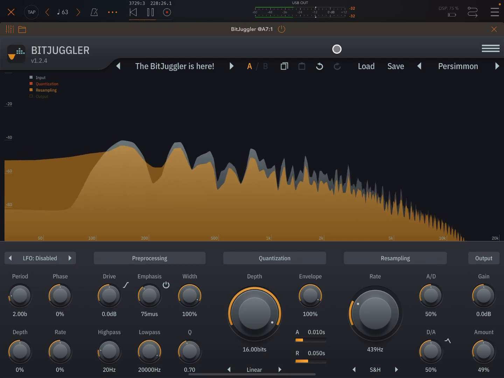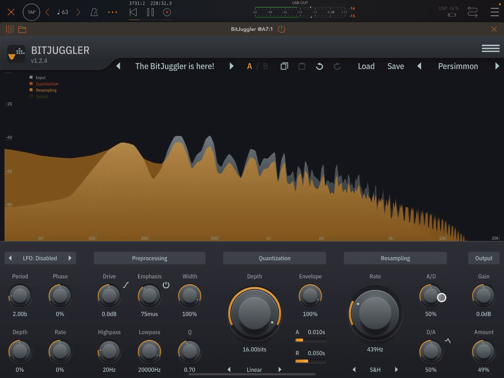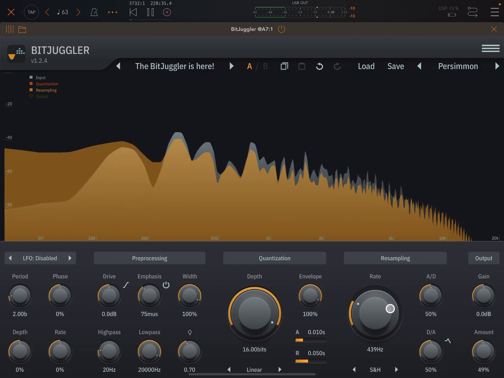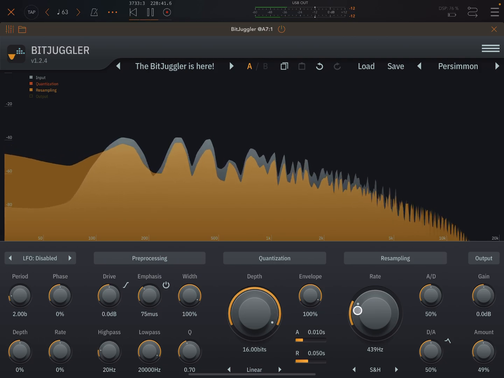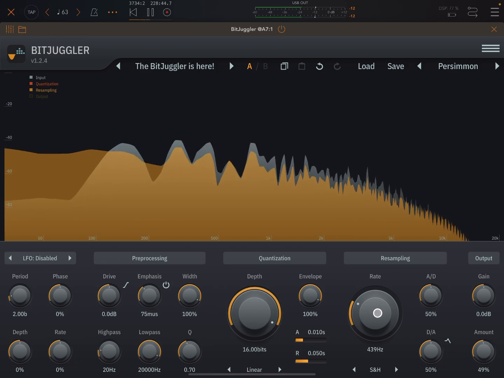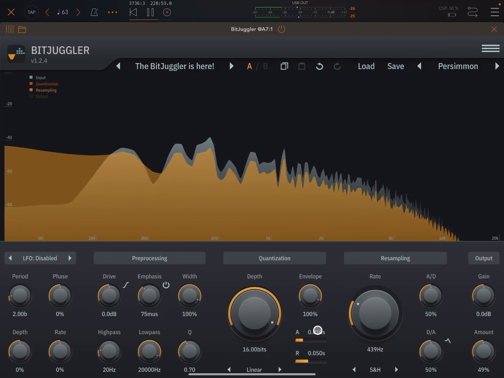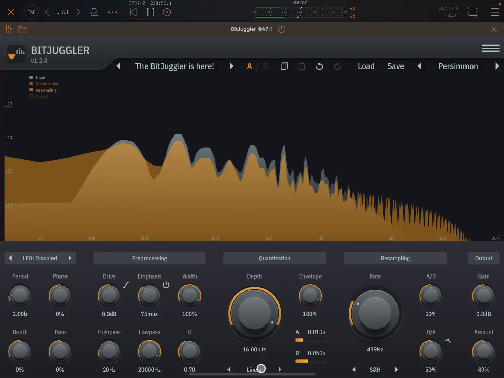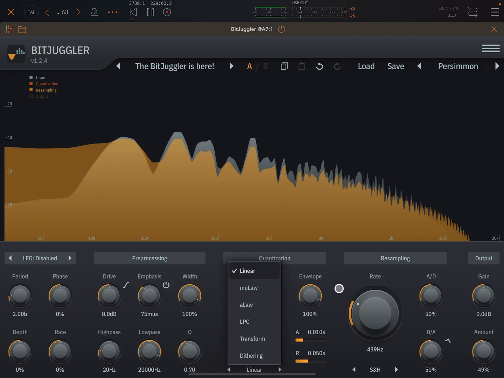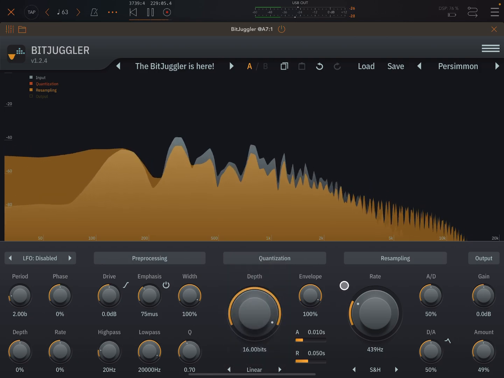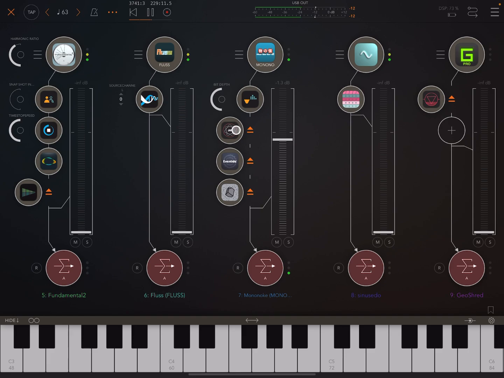Now, Bit Juggler. I did a spoken walkthrough on this. Anything related to degrading audio, playing around with resampling and that kind of stuff. If you want to get your stuff to sound like an old, really low quality MP3, you can do that. So yeah, really, really nice what that adds in terms of texture.